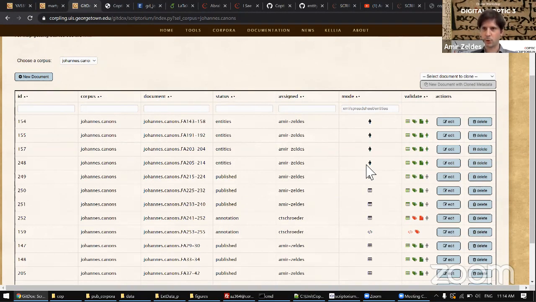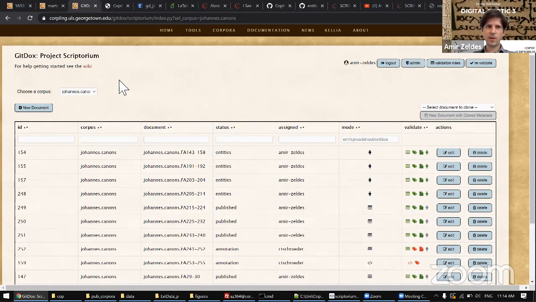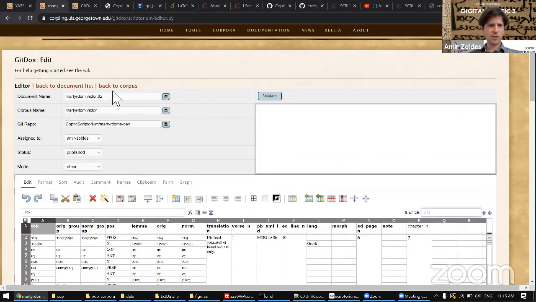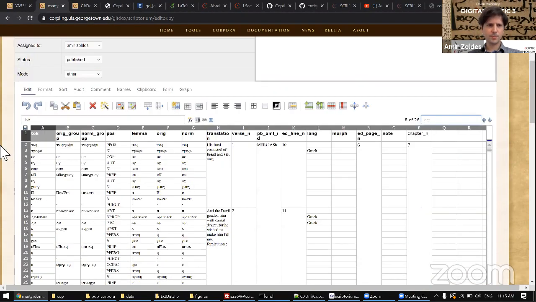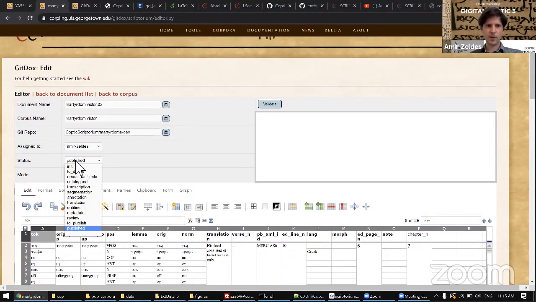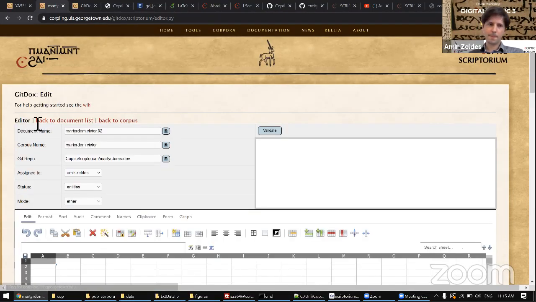And this is perhaps the most important point for this session, especially for those of you who are not even touching entities and just want to know how to not break things. So there are a lot of documents with entities in them. I'm going to pick one here. So this is the Martyrdom of Victor, part 2. The first thing to do if you're annotating entities is that there is now a status for that, so that I know that entity annotation is in progress. So I'm going to change its status to entities.